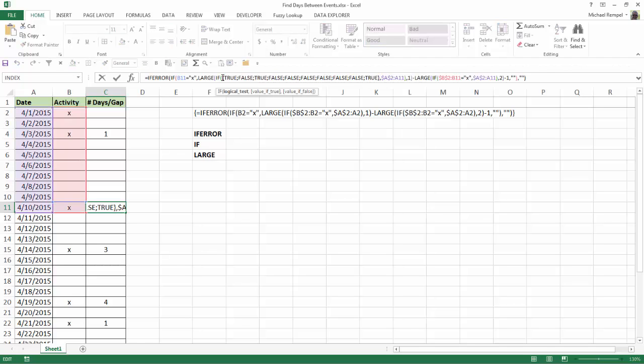So B2 to B11 equals X. If I highlight that and I hit F9, you'll see I have TRUE, which is at 4.1, another TRUE at 4.3, and another TRUE at 4.10. So if I take a look at those dates, I'll select A2 to A11 in this case, I'll hit F9, and I have the actual reference for each date here. 42095 is 4.1, 42097 is 4.3, etc. So by running this IF formula, I'll hit F9, and I get 42095, FALSE, 42097, FALSE, FALSE, FALSE, 42104. So if I take the top, first largest of that, I'm going to get 42104, which in this case is April 10th.